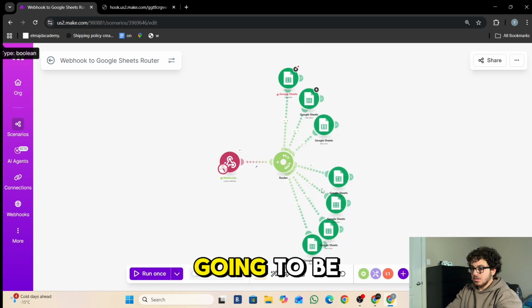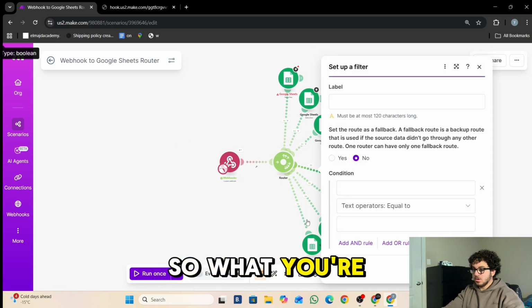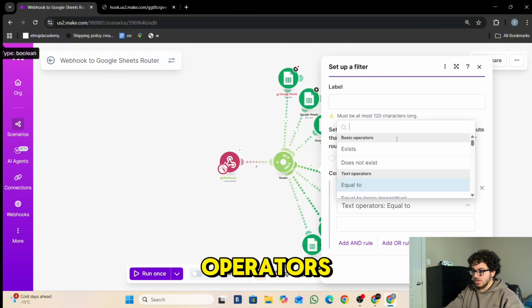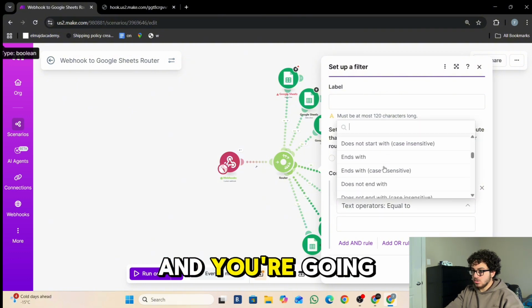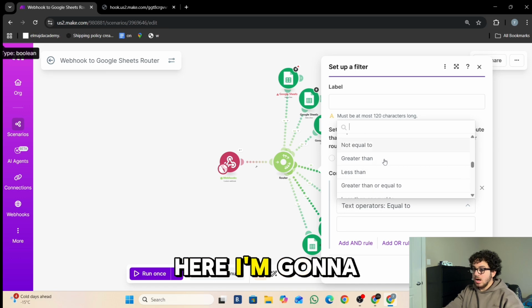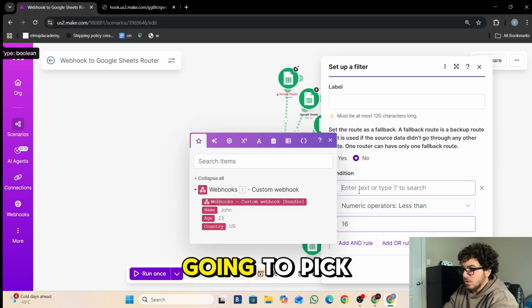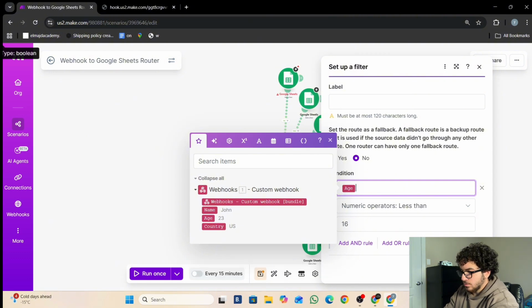The age is going to be a bit more complicated, but basically we have under 16. So what you're going to do is go to the text operators, switch it, and find the numerical operators. It's down here. I'm going to write less than 16, and then we're going to pick age.